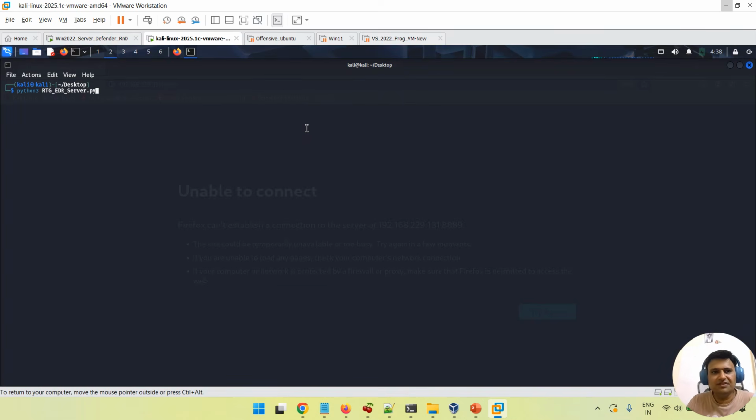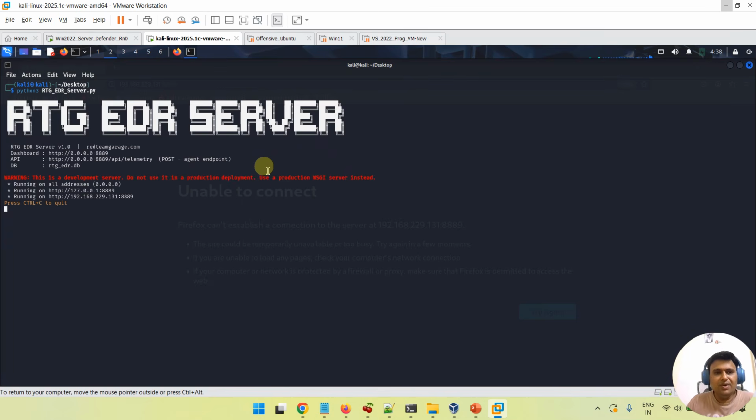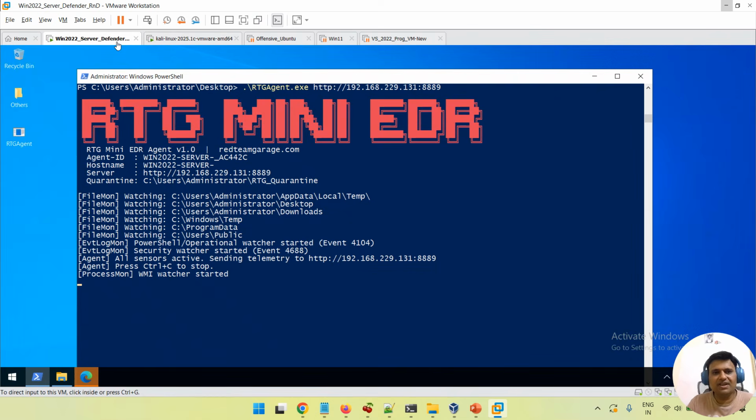And then I have my attacker system, which is my Kali, and in this Kali I will be using my EDR server. As you can see, my EDR server is running on a static IP like this. It is monitoring what is happening. As I said, it's a client and server architecture, with an agent as the client. So what is happening right now?